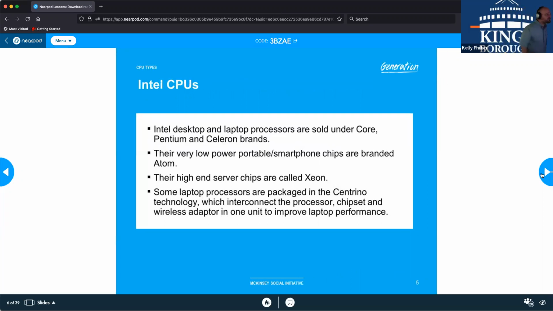All right, Intel CPUs. They're sold under various names, Core, Pentium, Celeron brands, what have you. They do have some newer ones. They're extremely low power, portable. Smartphone chips are branded as Atom. And their higher end server ones are called Xeon, I guess it is pronounced. And underneath the laptops, you have the Centrino technology with the interconnect processor chipsets, wireless adapters, and all that stuff kind of built into one unit.